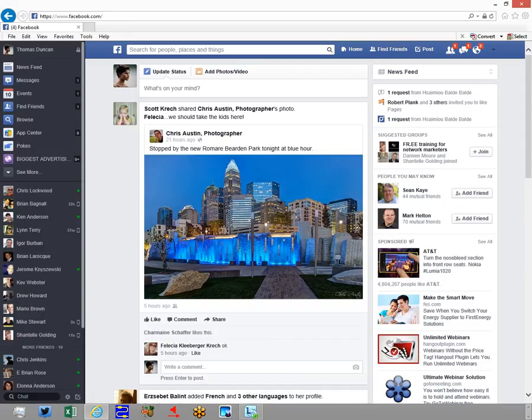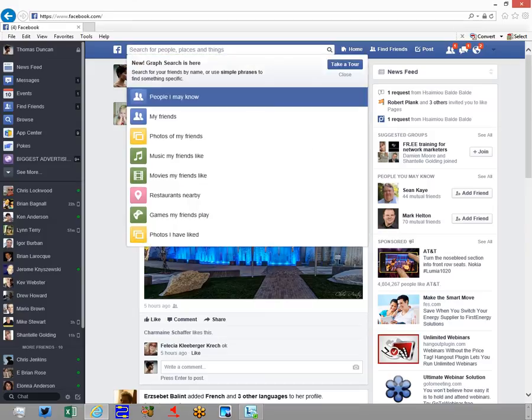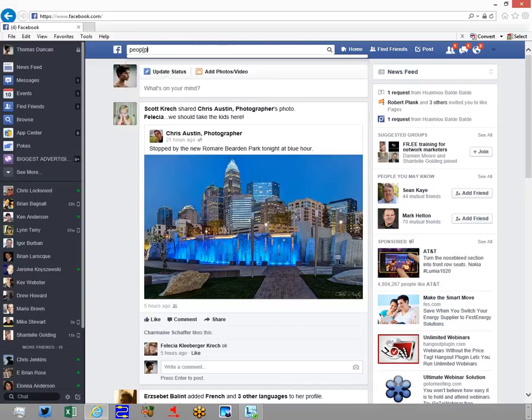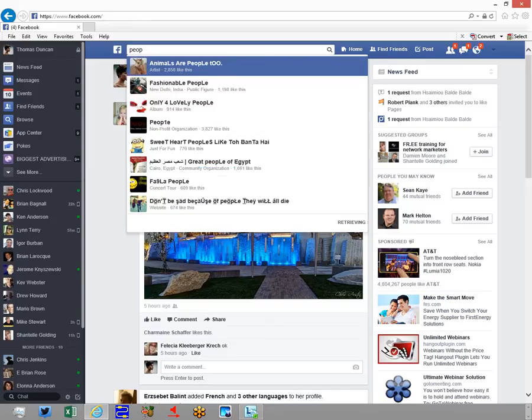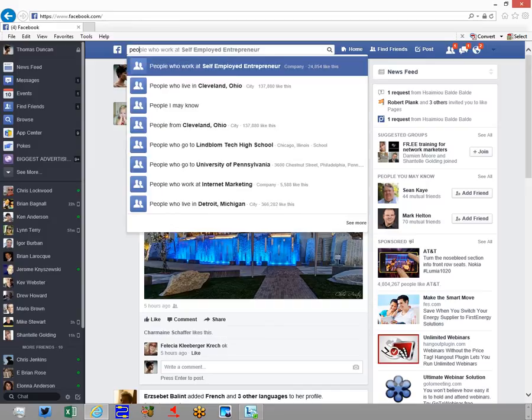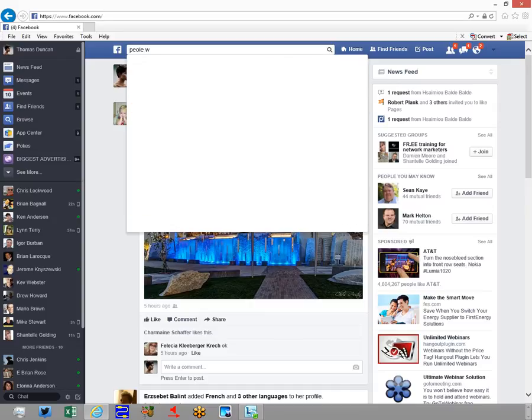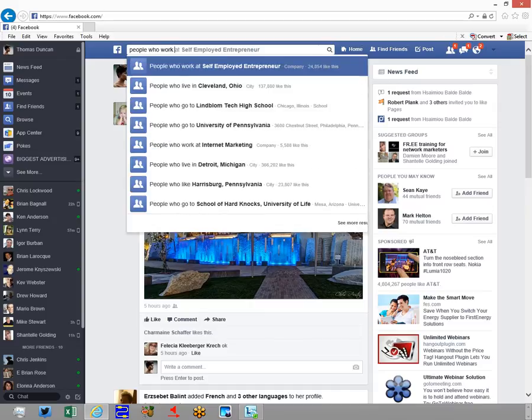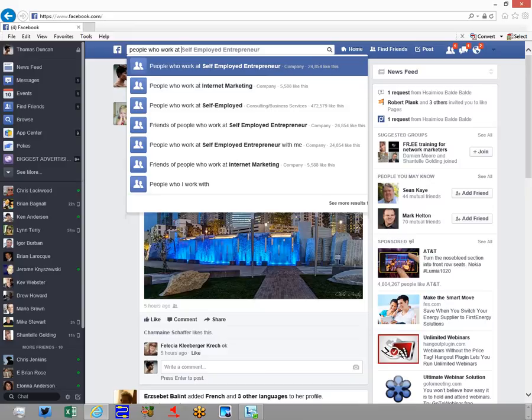And let's say that the offer that we're promoting is going to be primarily to internet marketers. So one of the things that we can do is find different groups of people so we can build our list one by one. We're going to use the graph search in order to do that. So we can do that by doing something in the search like this. We want people to work at internet marketing.